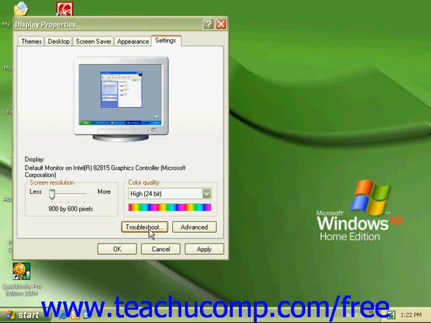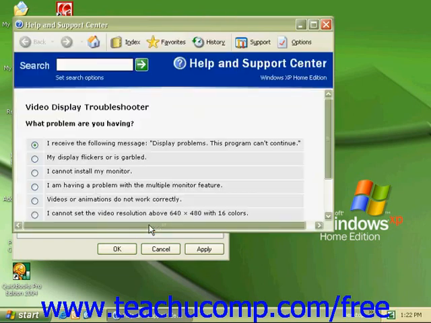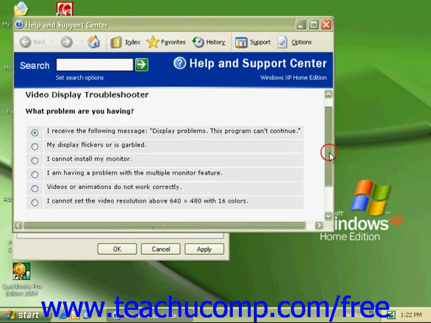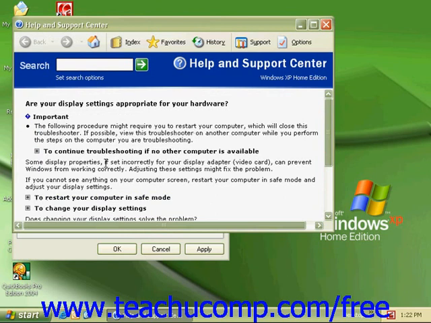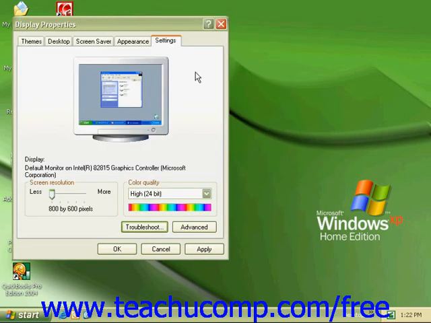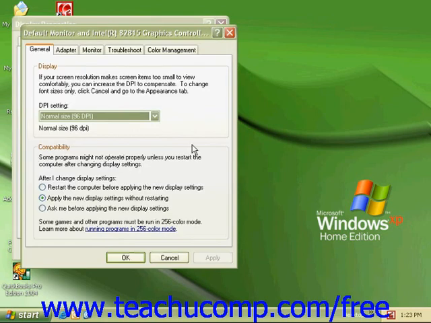Here you can select the option that best describes the issue you are having. Once you've selected the option, click the Next button to be taken to a help file to give you assistance on fixing your issue. When you are finished reading the help information, click the Close button in the upper right corner to return to the Settings tab. The Advanced button will take you to the monitor's Advanced Properties dialog box.